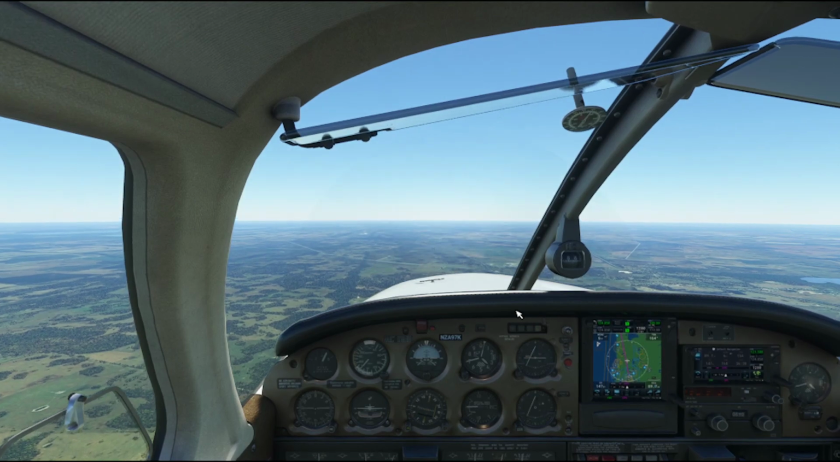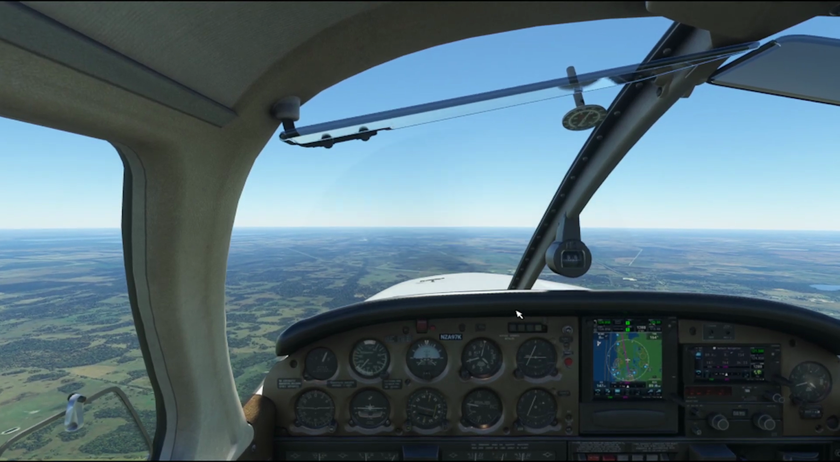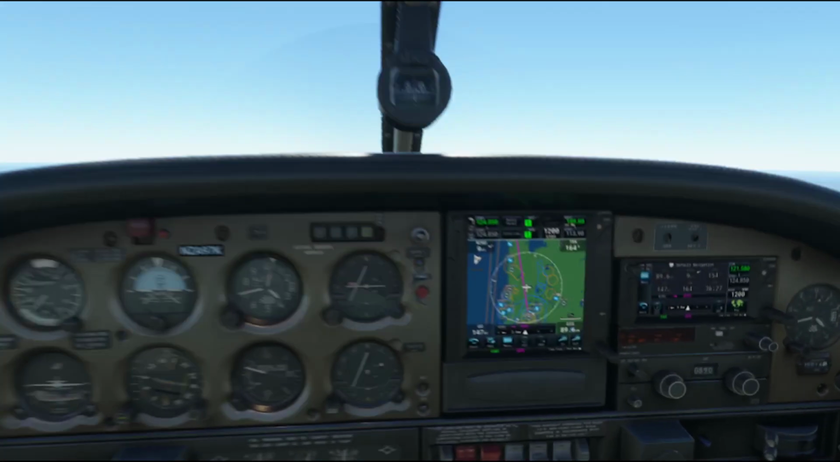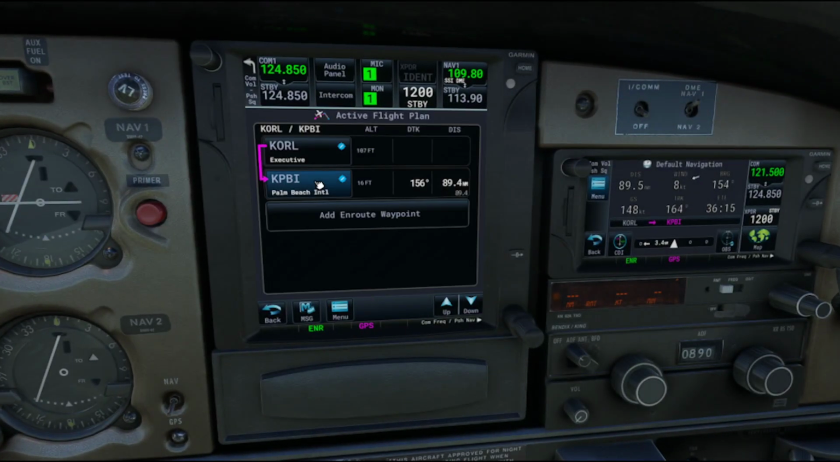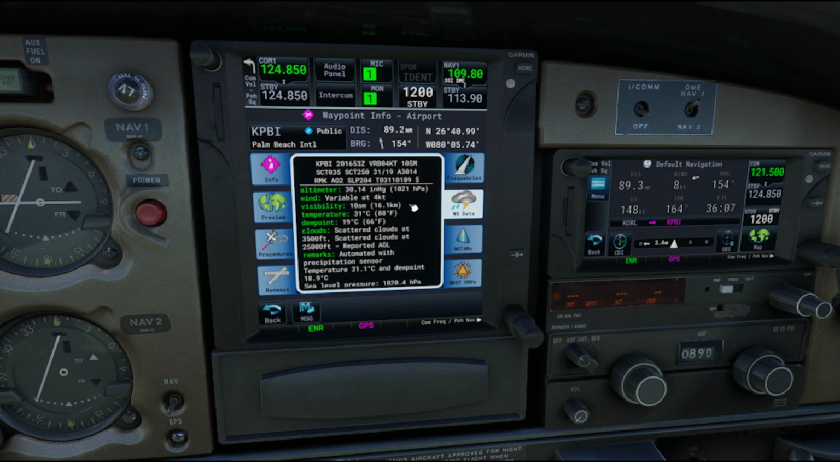Not a very bad cruise in terms of weather. The winds are a little bit annoying, but let me go ahead and check our destination weather one more time to make sure that we are making the right decision. Right now it's variable at 4 knots and distance about 90 nautical miles.